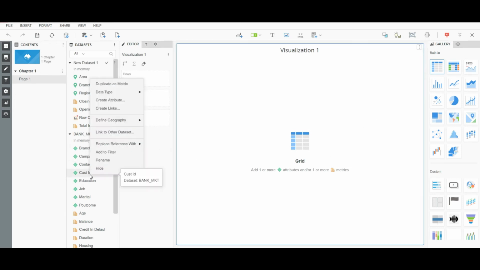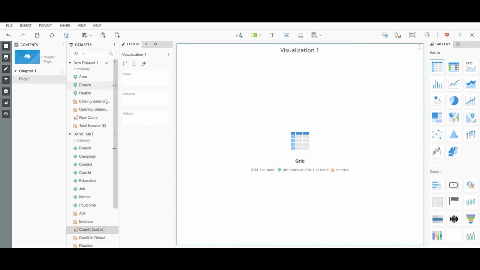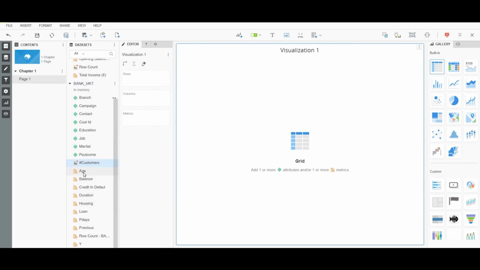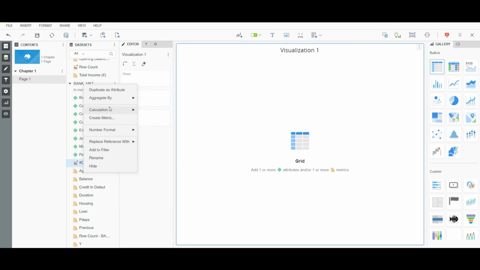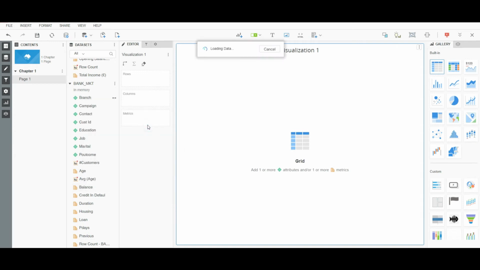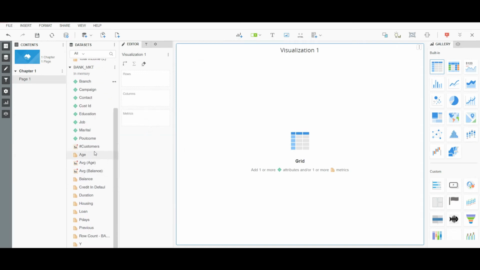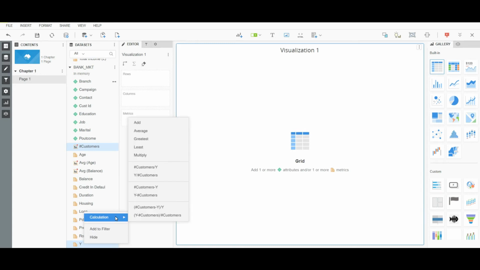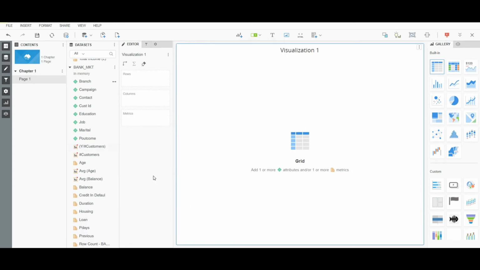And I'm just going to make some metrics. So the number of customers is a good one to start with. And then possibly for the age and balance, I probably want to use the capabilities of just making an average, not a sum as it is in the data set. So quite easy to create derived metrics that way. I can select two different metrics, right click, and see that I want to create a percentage of the number of customers that said yes to a campaign.